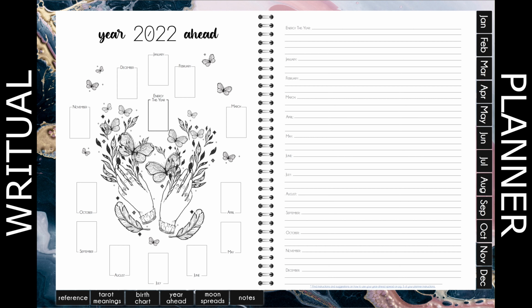Then we have our year ahead tarot spread. The idea with this is that you can sit down, pull 13 cards, one for the overall energy of the entire year, and then one for the energy of each month ahead. And then you can look back at this, reference it throughout the year, carry those cards forward into your readings for each particular month as the months come up as well.